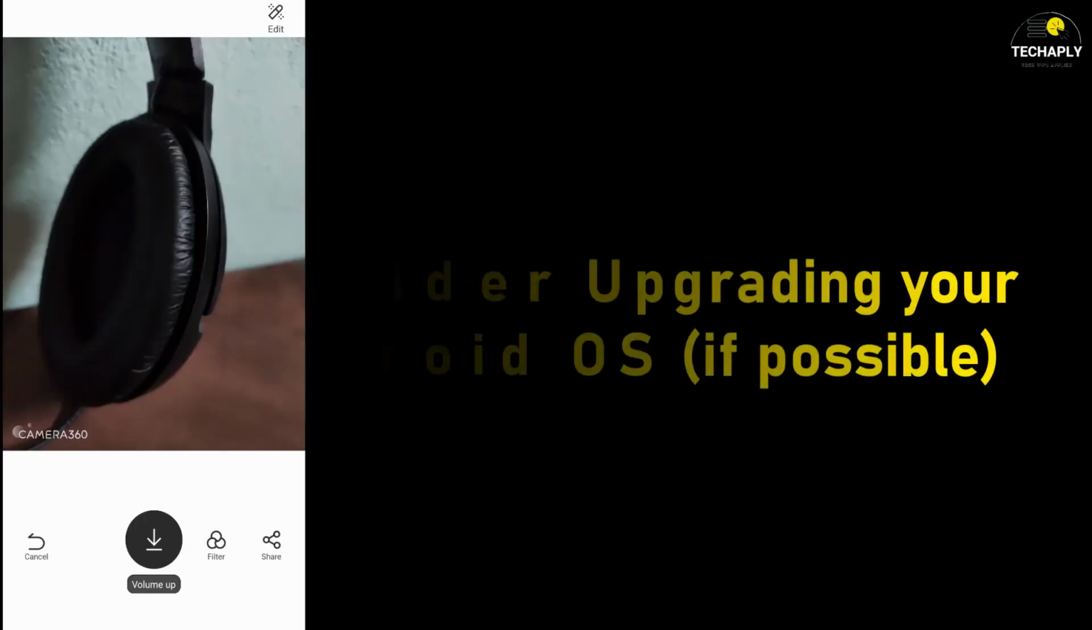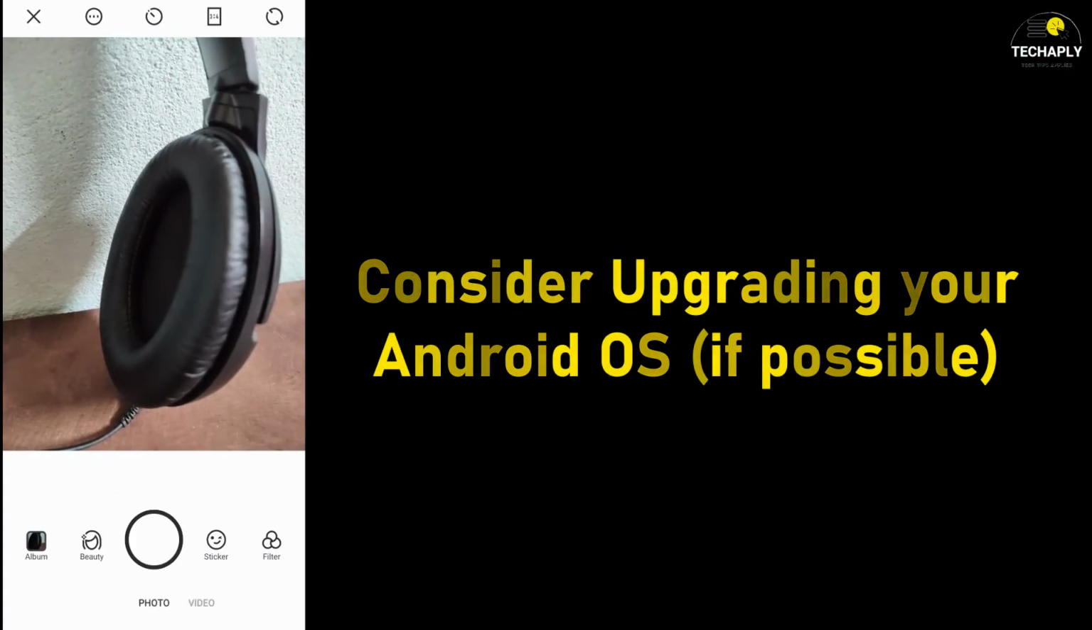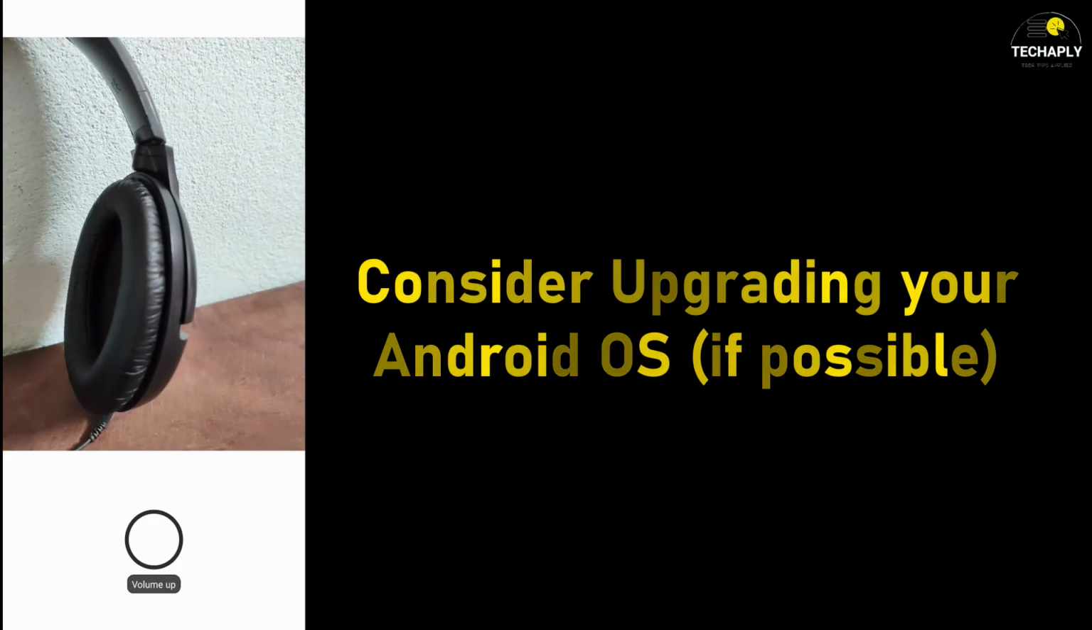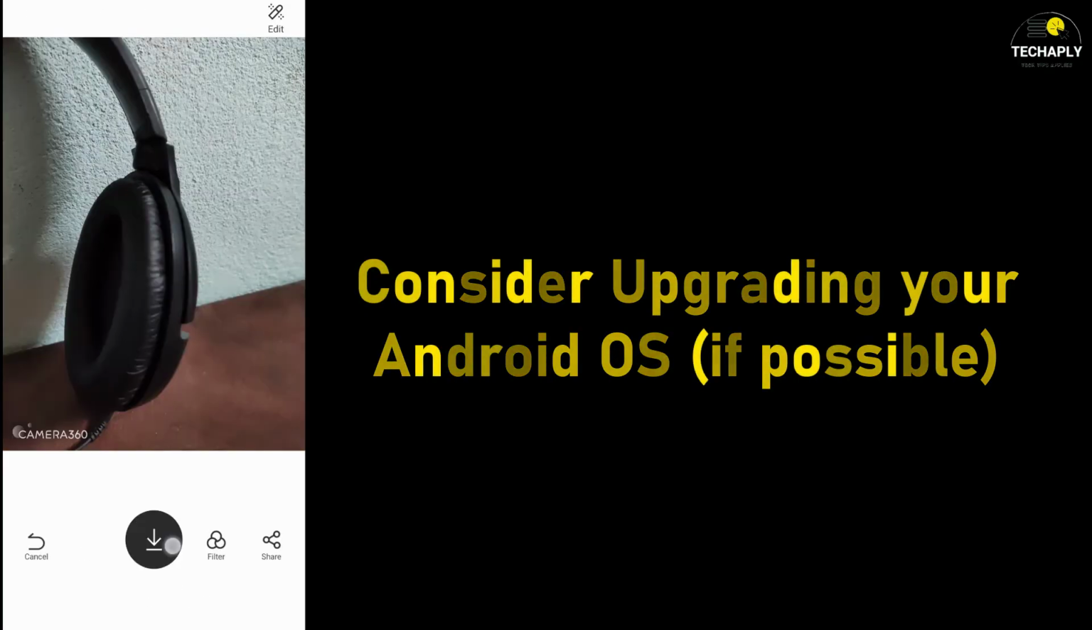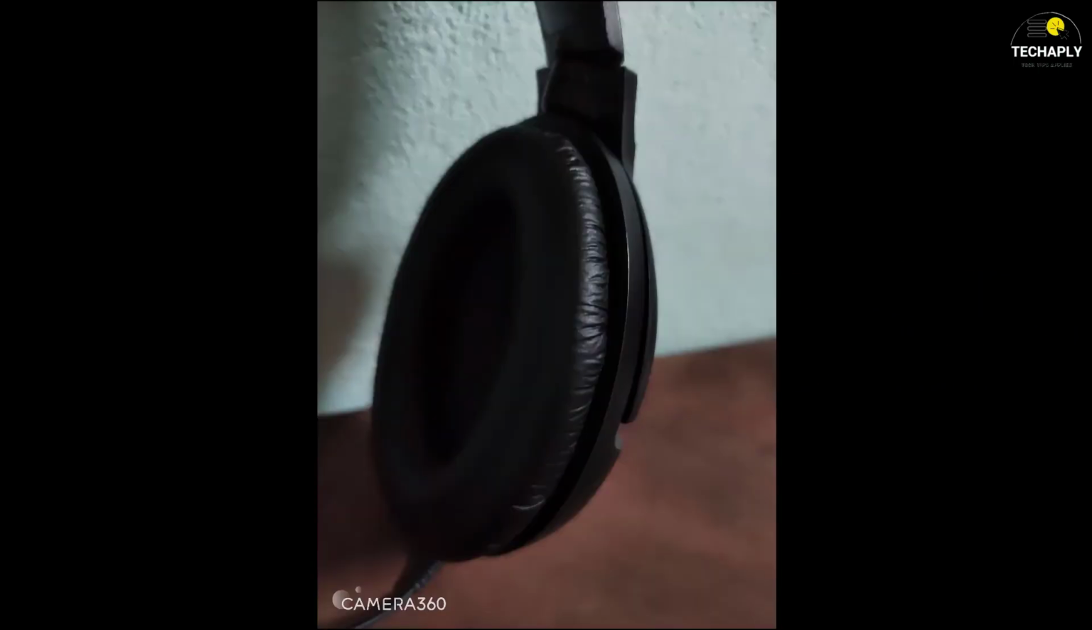Well, now, if both of these above mentioned ways can't help you, then consider upgrading your Android operating system. Make sure you read attentively before upgrading, or do some research on the features of the new OS update to see if the function of volume key triggering is available.